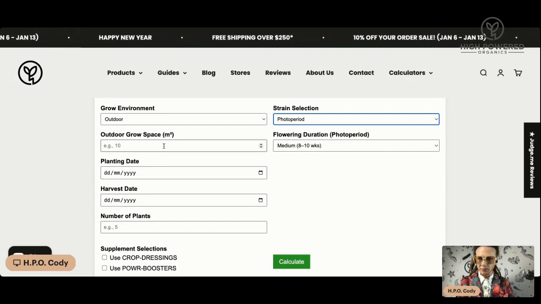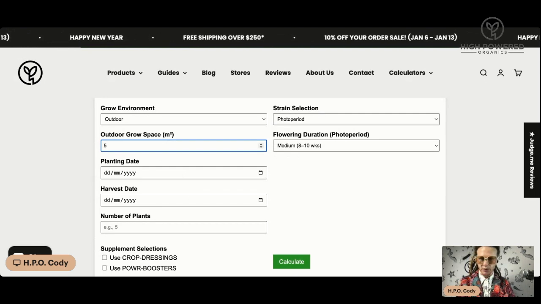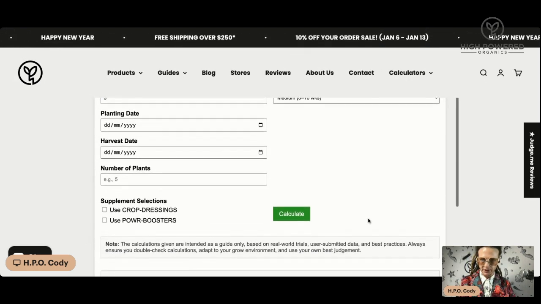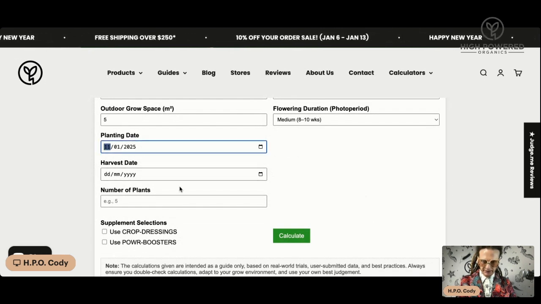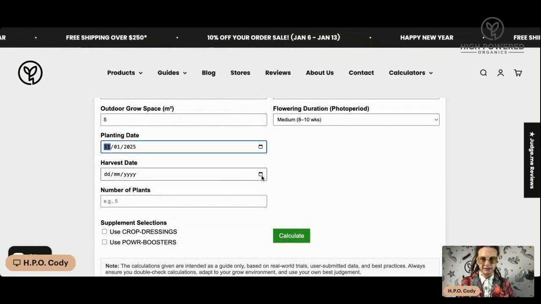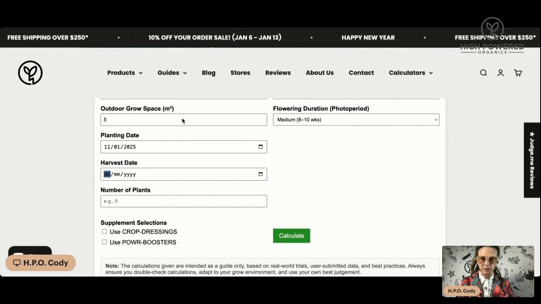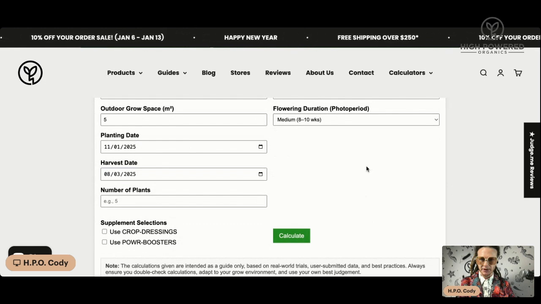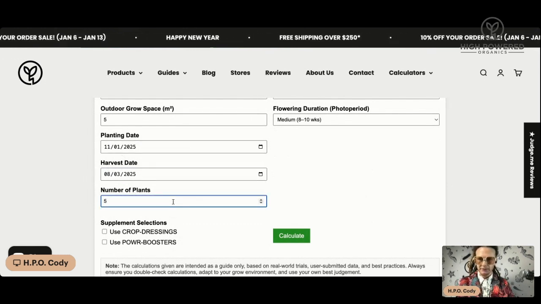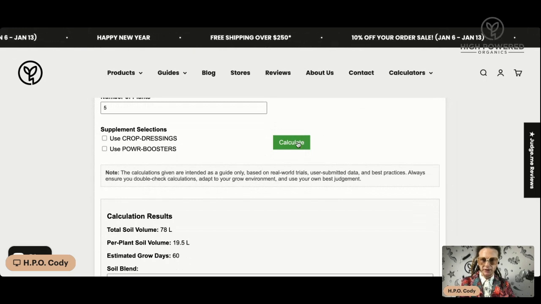So just give me a tick and we've got a 5 meter square space. That's the size of the patch. And then we're going to put the planting date. So that's today. And then we'll count 8 weeks from here. 1, 2, 3, 4, 5, 6, 7, 8. So we'll estimate our harvest date to be then 8th of the 3rd. And then we'll put 5. And then we'll hit calculate.